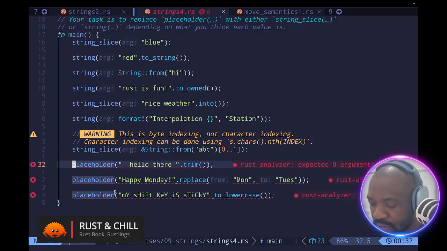Yeah. So these ones, trim gives us a slice, right? Yeah, the ASCII chars. Well, all ABC are all 1 byte. Yeah. So what you mean is 0 to 1.